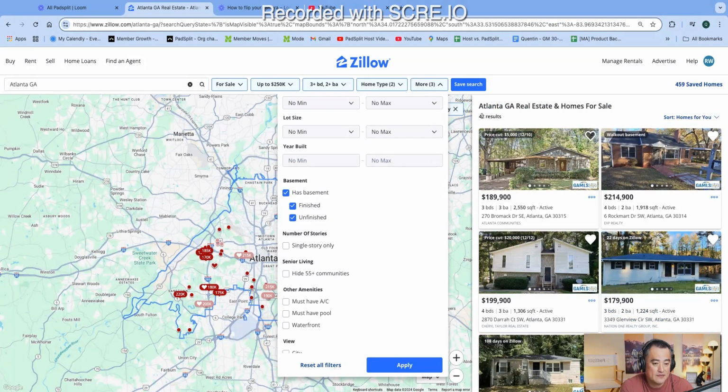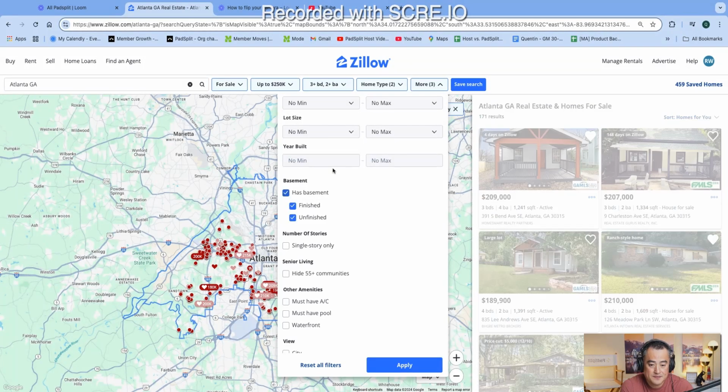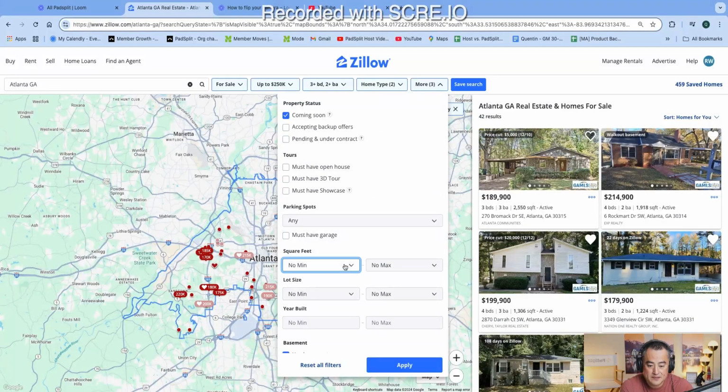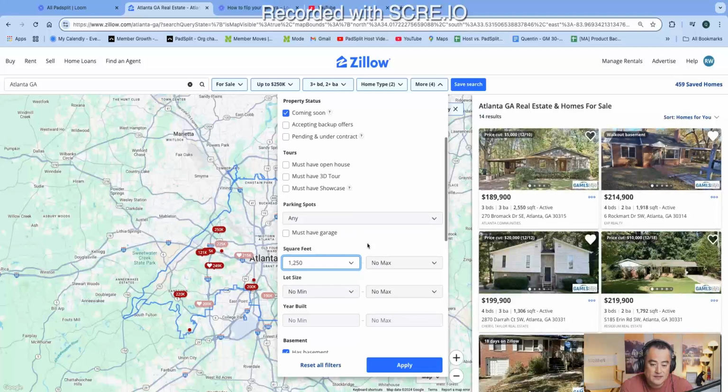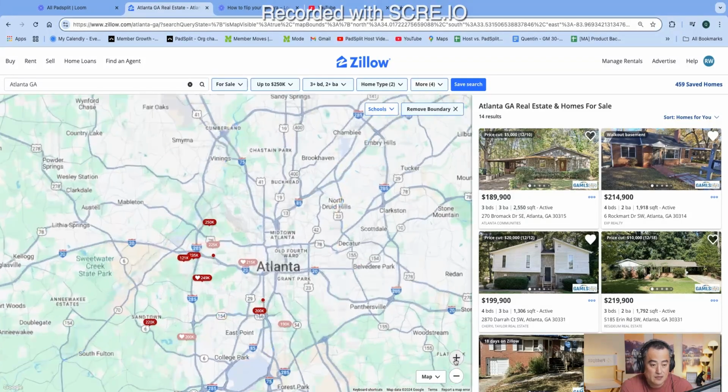But what happens is I have 42 results here. So I don't know if I want to love that. So I'll say without basements. Today I'll use basements. 1,250 is a minimum square footage I'll look at. Because what happens if it's 1,400 square feet? Then I'm going to go ahead and lose that property as well.